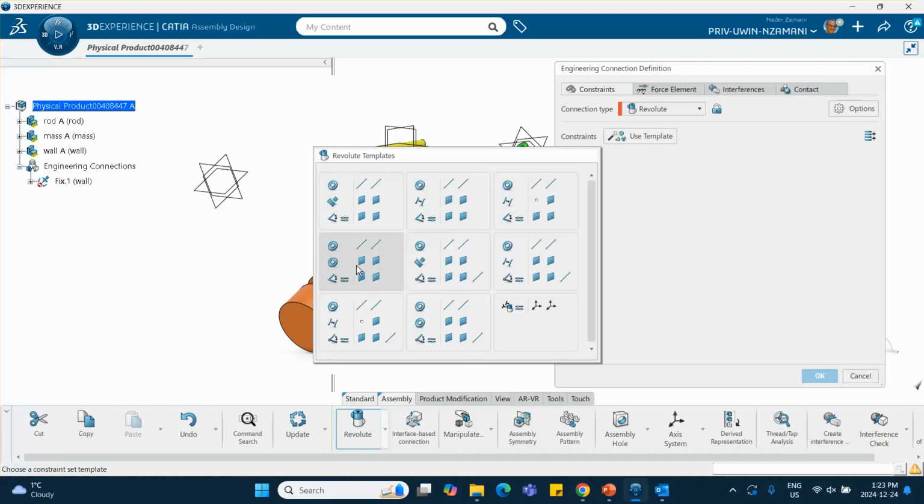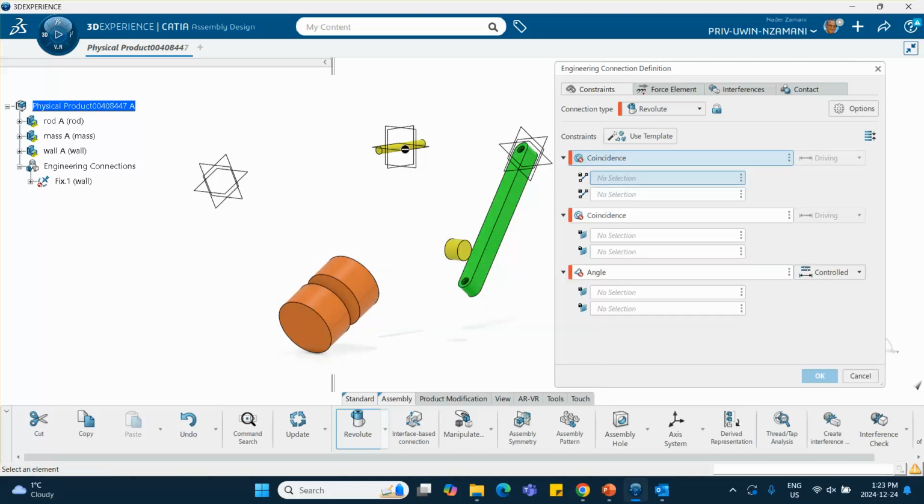I would like to use this one, although we don't have to control anything. The last one, the offset, is not going to be used for us. So I'm going to use this template, axis, plane. Okay. So the axis of this pin and the axis of that hole.